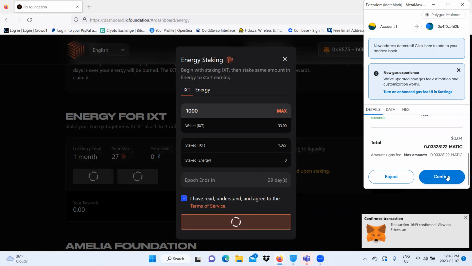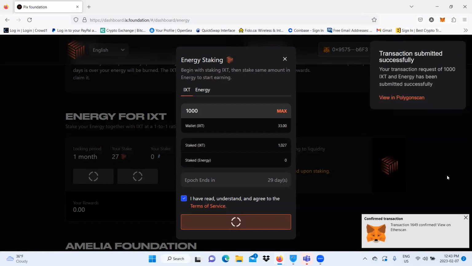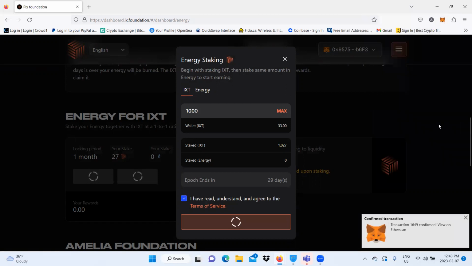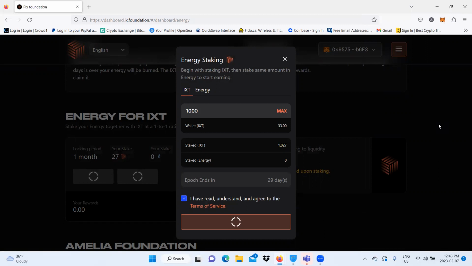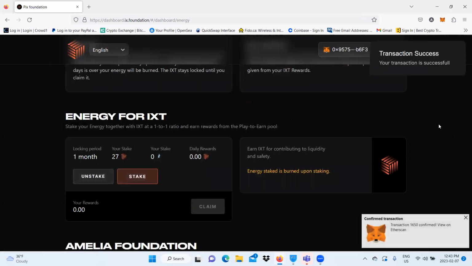And now we're gonna confirm it in our MetaMask wallet. If your MetaMask wallet's not showing, just click on your MetaMask extension and sign in, confirm it. So let's wait. Okay, done. Transaction success. Great. So now we can stake our energy. So over here we've staked 1,000, but there were 27 in there before, but I just added 1,000.